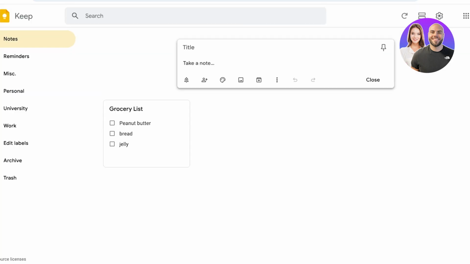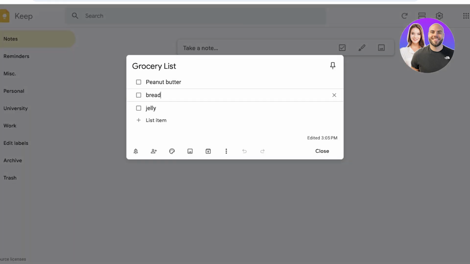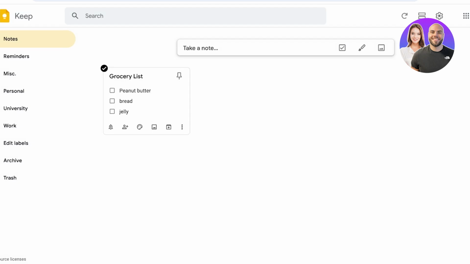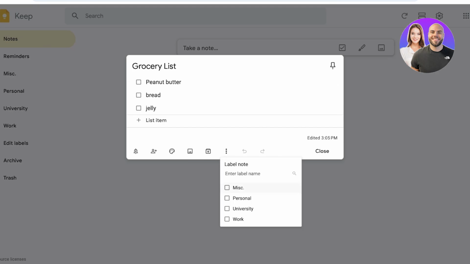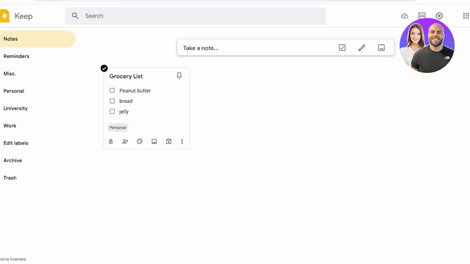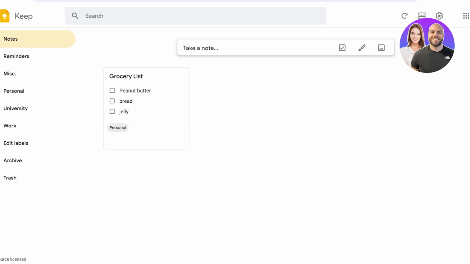Now, another great feature is that this drawing feature is not limited to just text, but you can even add drawings on images. Now, in my grocery list, I want to make sure that this is tagged. So all I have to do is I can click on my list over here, click on over here, and then add a label. I'm going to select the personal label and this will fall under personal. Now, if I go into the personal tab, I can see all of my notes that are in my personal tab. So like so, I have no other notes other than the one in my personal tab. And if I click on notes on the top left, it will display all of the notes that I have.